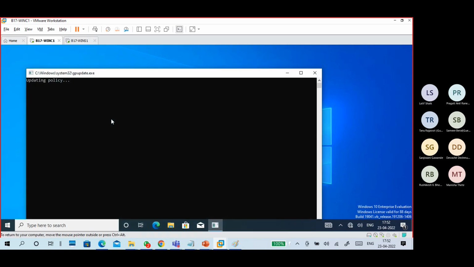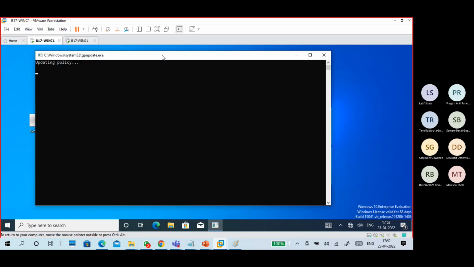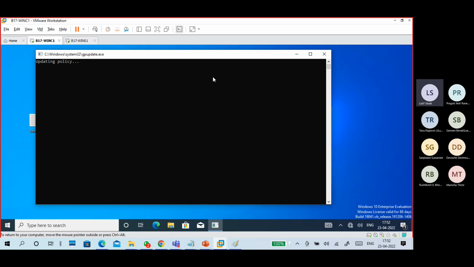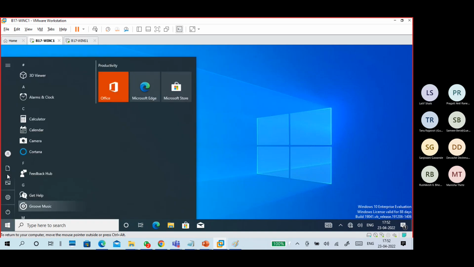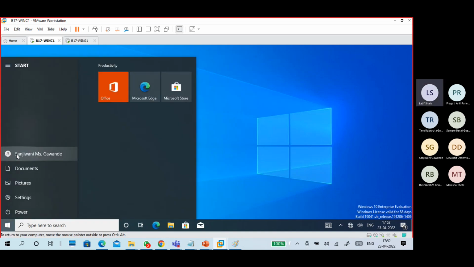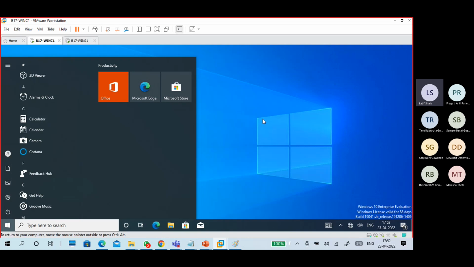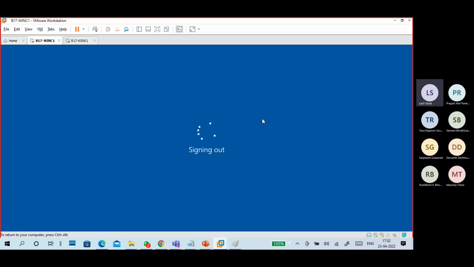You can open CMD, there also you can put it. You have to wait till it is completed successfully, like that you will get it, otherwise you will get an error. So computer policy update has completed successfully. That's enough. Now sign out. The current login is Sanjeevani, so I will try with Sanjeevani first. I'll show you whether the output is done or not.